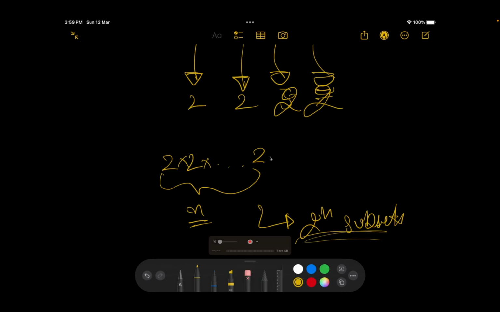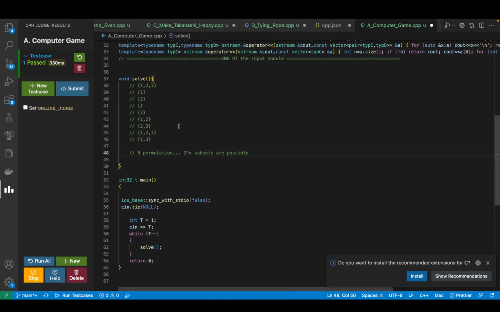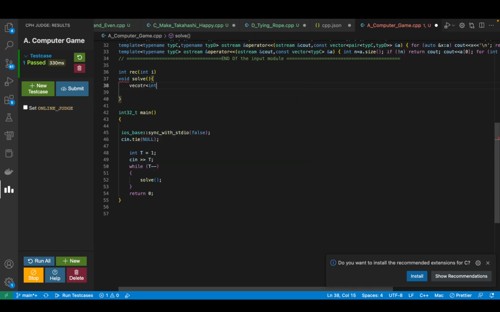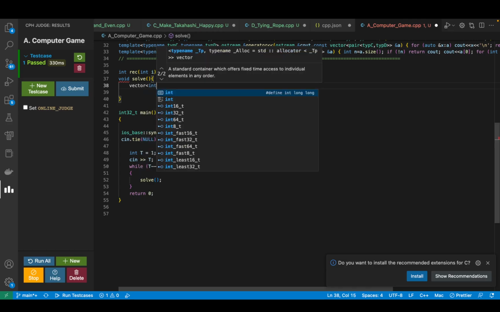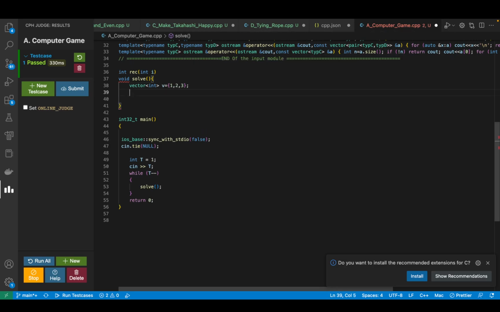Now the question is, how do we make it? So let's discuss the recursive approach. That's way too intuitive. And then we'll also discuss how to do that with bit masking itself. So let's discuss the recursive approach. This is my recursive function, and I'll have to give it an index. Let's just start with the basics. Let me make a vector, let's call it v. Let's populate some elements like 1, 2, 3. That sounds good enough.